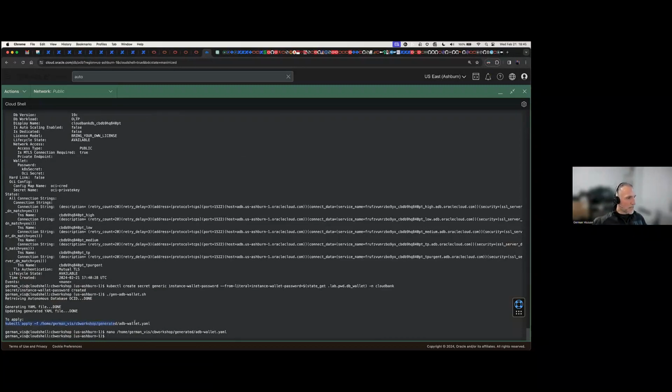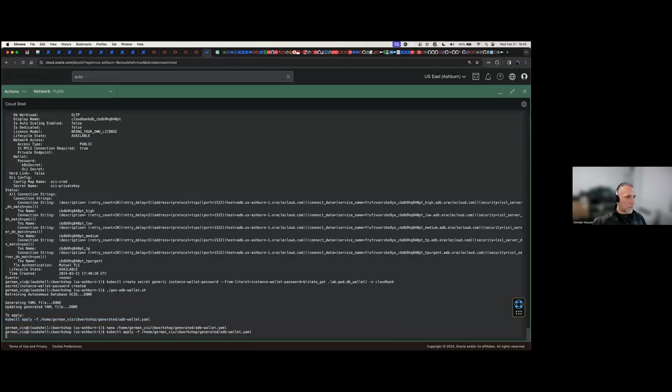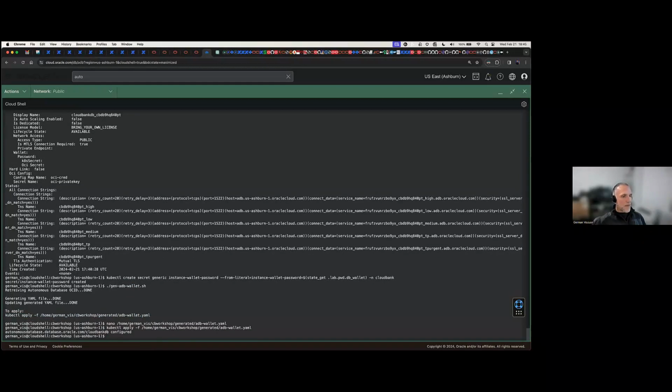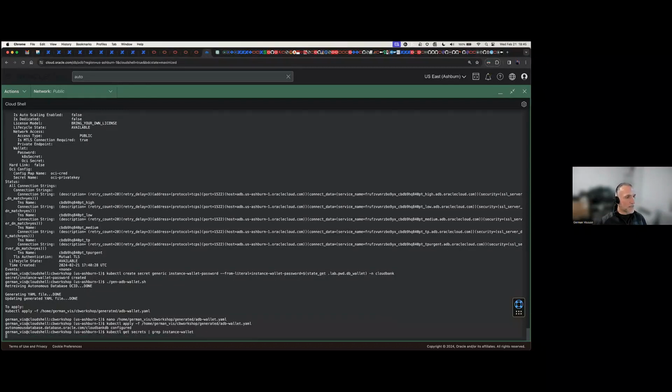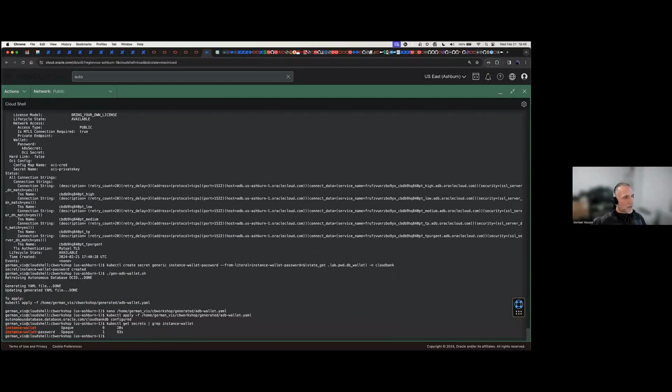I'm going to apply this like this. All right. Apply. And now that I applied it, I can actually go ahead and try to fetch the secrets related to instance wallets to see if they are there. So I will do kubectl get secrets. That gives me all the secrets, but I do a pipe, so I grep for instance wallet. And I should see two, okay? One secret is the password itself for the wallet, and the other one is the wallet itself, right? So the wallet is there.